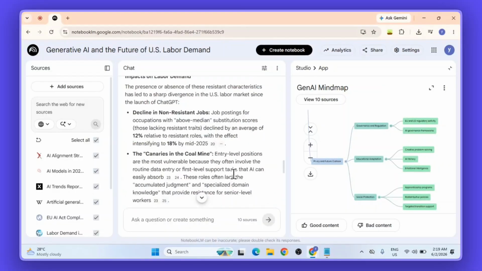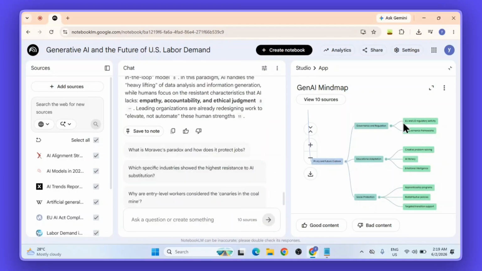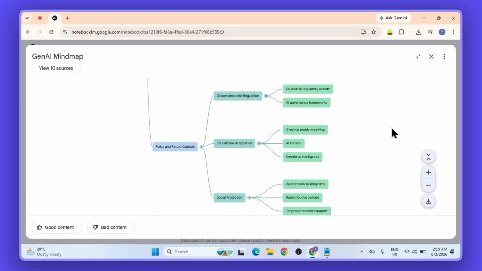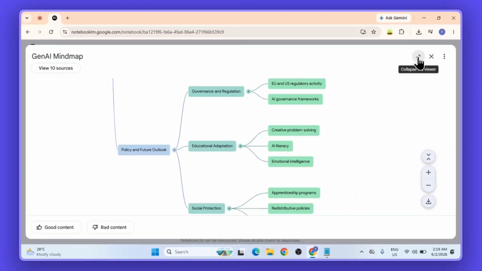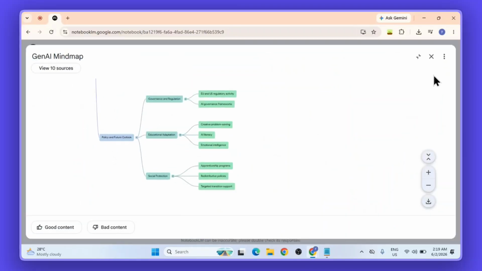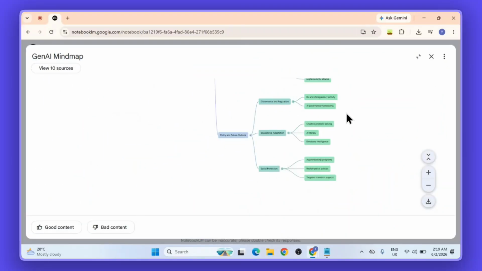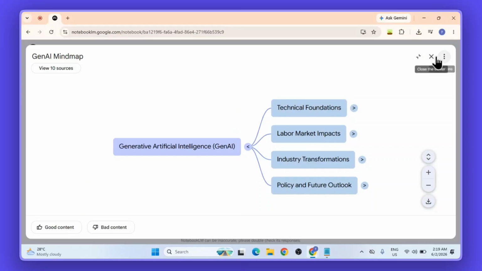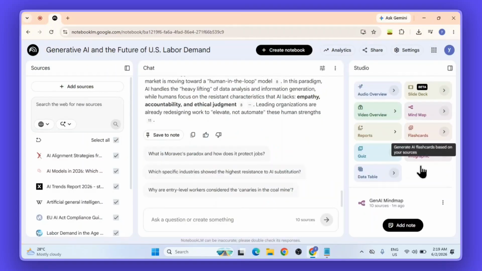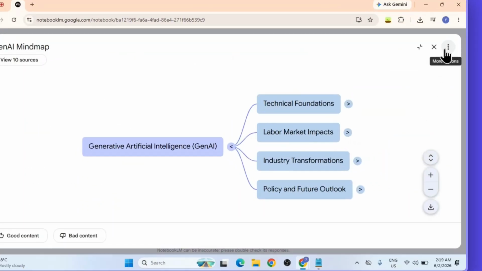In the top right corner of the mind map, you'll find 3 icons. The expand icon fills the mind map to full screen and also exits full screen mode. Great for reading all the branches clearly. The X or exit icon closes the mind map and takes you back to the notebook. Finally, the 3-dot icon opens the delete menu.